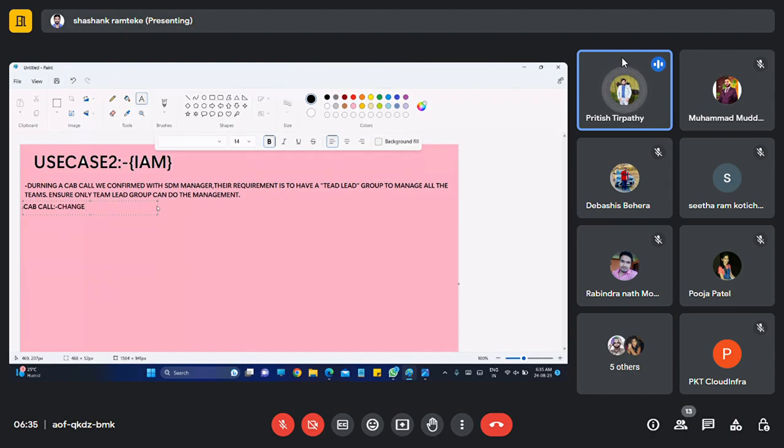So CAB means Change Advisory Board. This is a group of people who are tasked with evaluating changes to the IT environment.